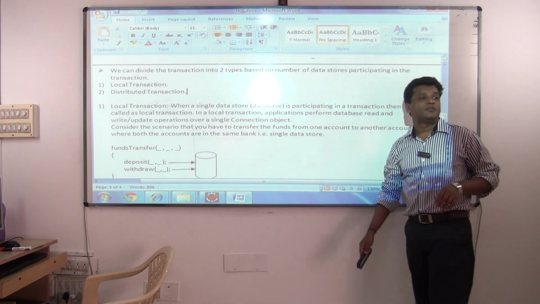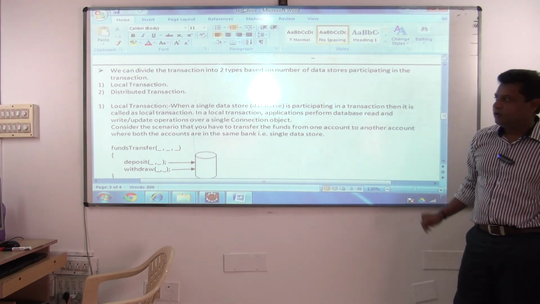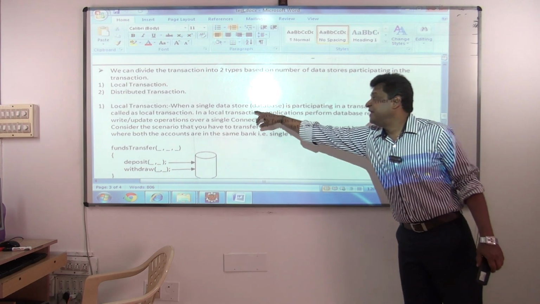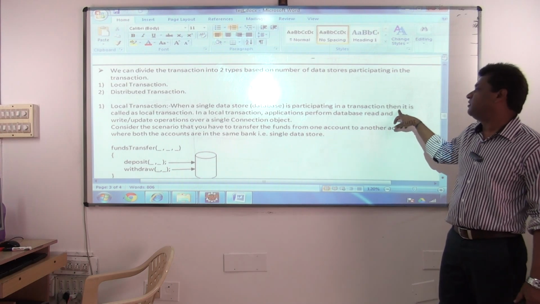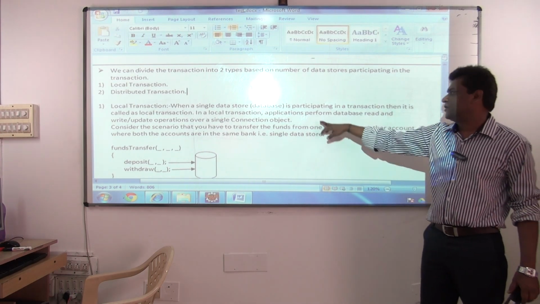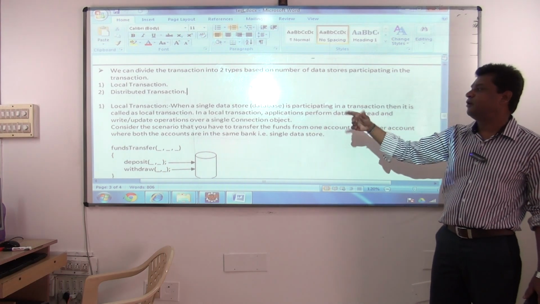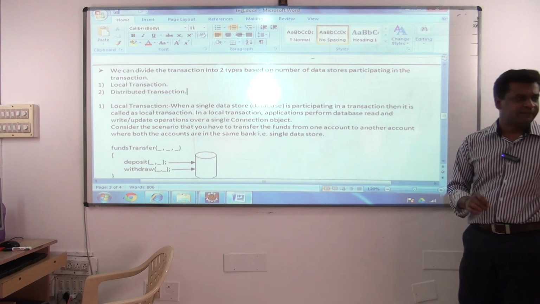Local transaction, distributed transaction. Till now I am showing you what? Local transaction. In local transaction what happens? When a single data store, meaning database, is participating in a transaction, then it is called a local transaction. In a local transaction, applications perform database read and write operations over a single connection object. You are using only one object here, connection.